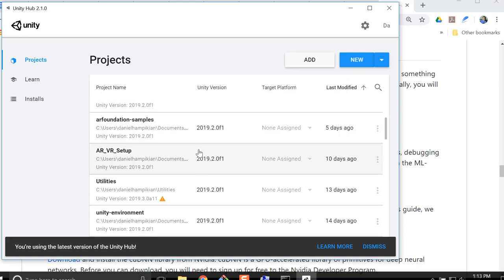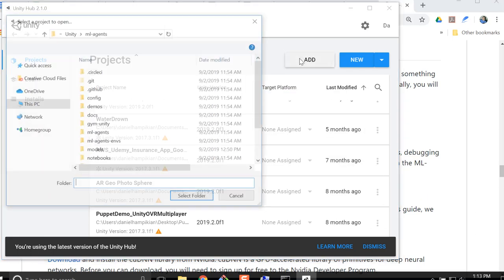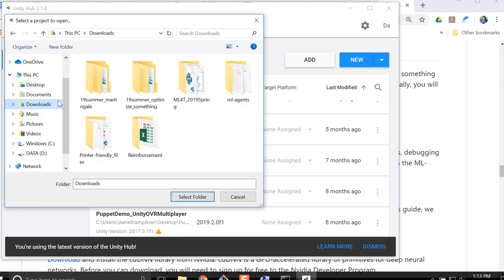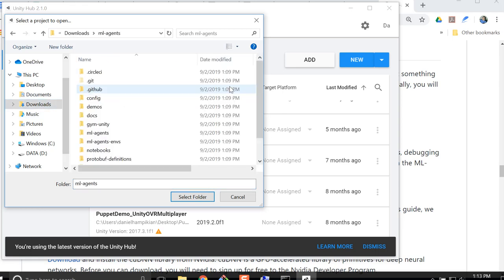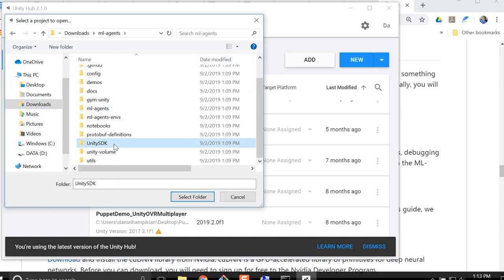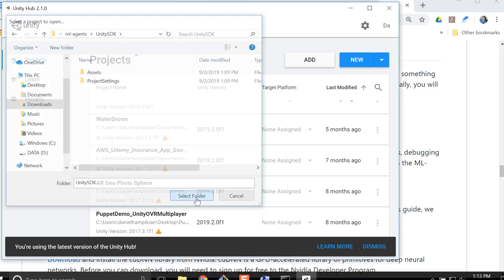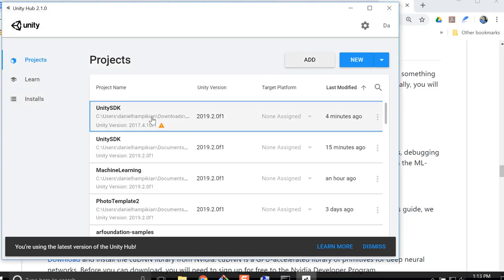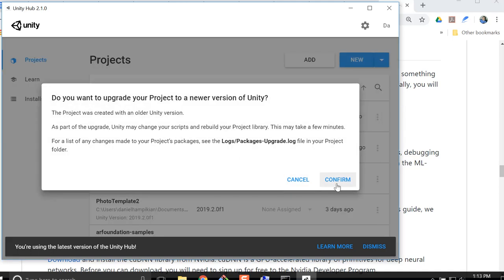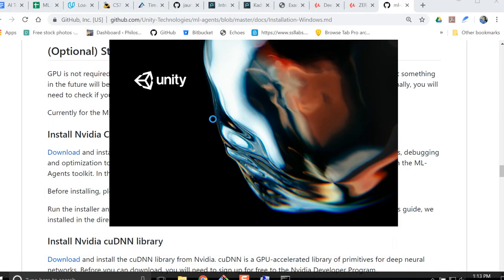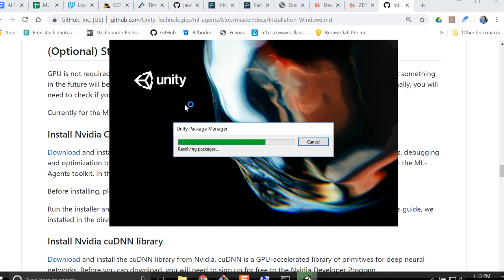Yeah. So let's see. Let's add the project that we just got in downloads called ML Agents. And we want to go to the Unity SDK. That's the actual project. Alright. So we just added that. Let's go ahead and open it. It's going to update everything. That's okay.